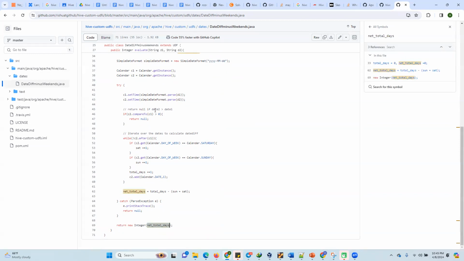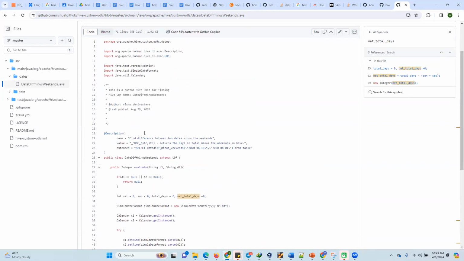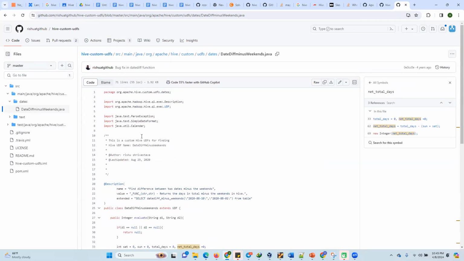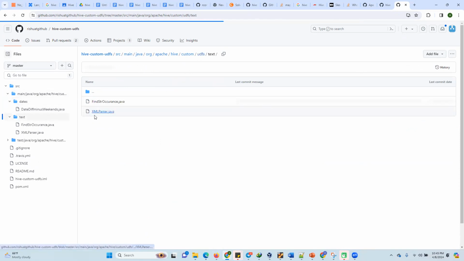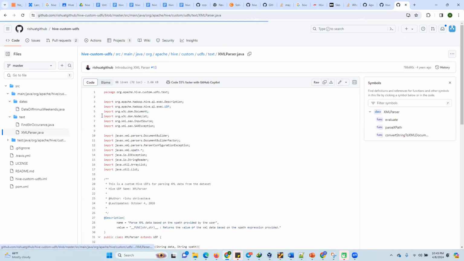This kind of utility you write, and you can apply it on any table columns in your SQL. Another utility this guy did is XML parsing. The entire XML data you can parse. This is a custom Hive UDF for parsing XML data from a data set. Anywhere the XML tags come, it will detect and get them.